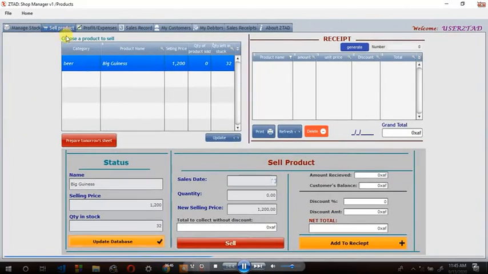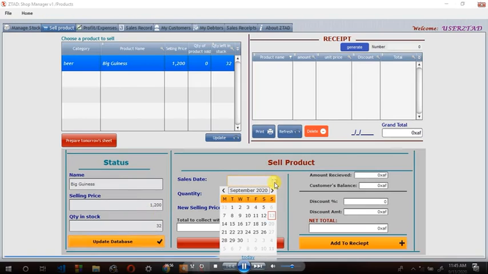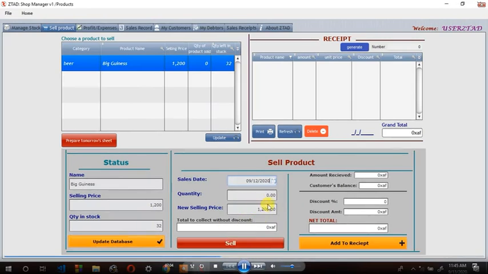And now if I go to sell Guinness, to sell the product, I can choose the product I wish to sell, and it gives me the status of that product here. I choose the date I'm selling it. Let's say I'm selling it today, and I want to sell 10 bottles of Guinness. It tells me I'm selling at 1.2 because I've already set the selling price, and it's going to give me a total of 12,000. If I'm giving it a discount, it's asking me the amount received from the customer.